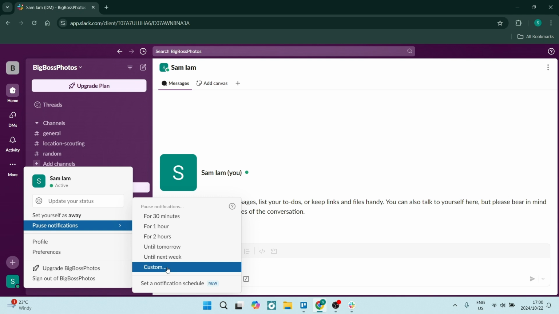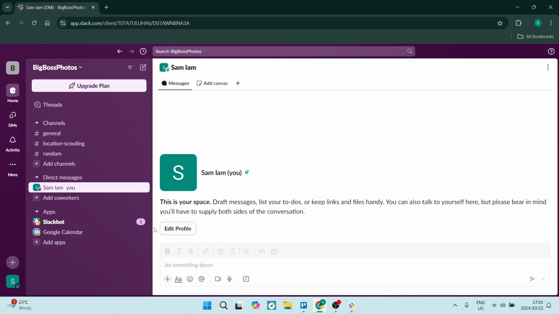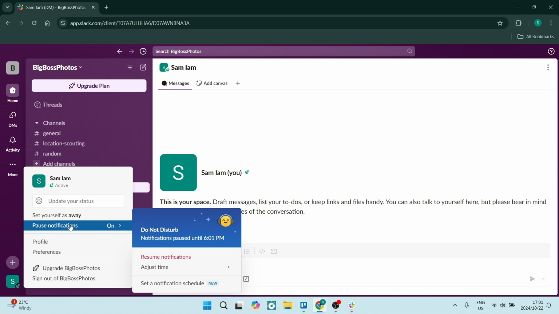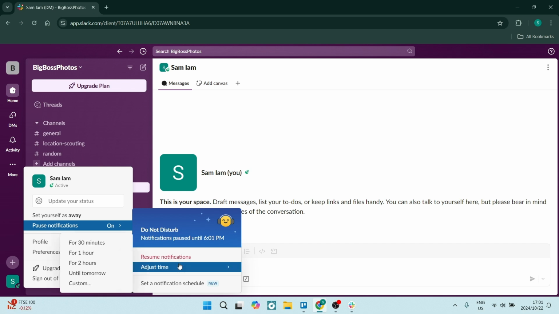Now, if you would like to, let's say, pause it for 1 hour, it is now currently paused. You'll see the little snooze icon next to your profile picture. You can cancel that by just going over to pause notifications again, and you can just click on resume notifications. You can also adjust your time.